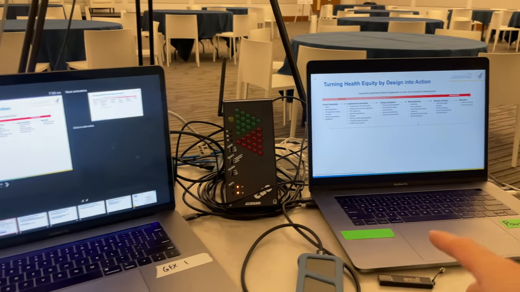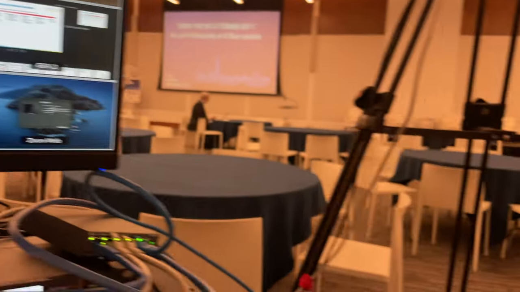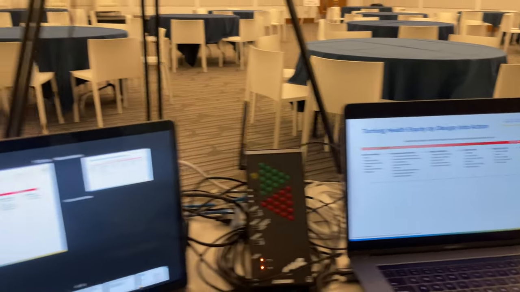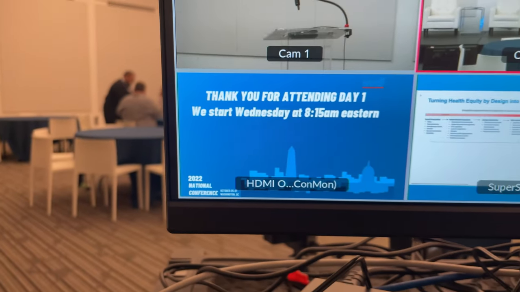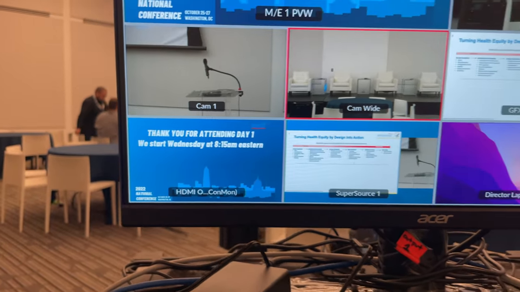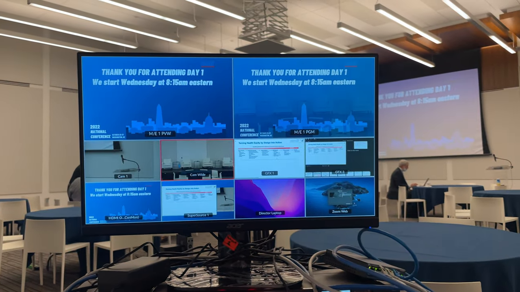So then, pretty simple here. We have two graphics laptops. One runs our main graphics one, and the other one runs a confidence monitor feed. And then you can see, right now I'm sending that to the confidence monitor, but I can send whatever I want to the confidence monitor. So that's how this works.